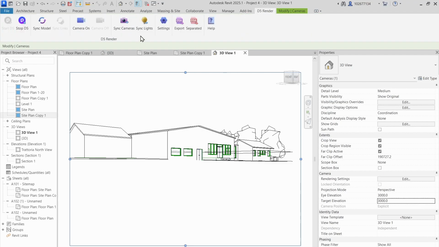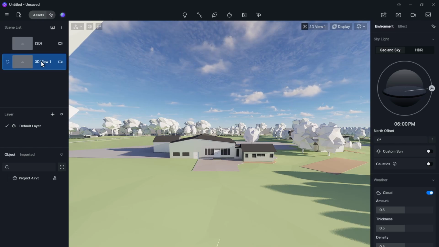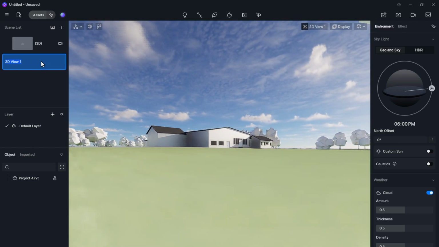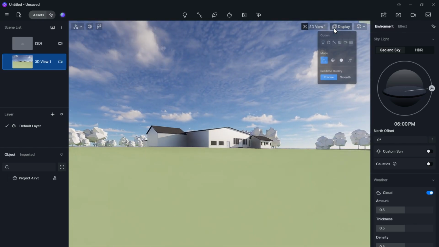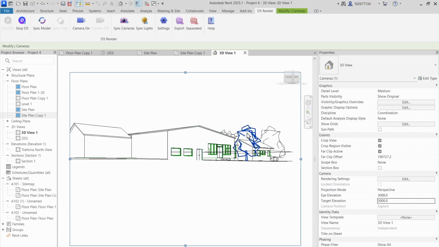What you do in D5 Render is you click Sync Cameras, and this will sync the different camera views that you have. Now, this can be used in a multitude of ways.